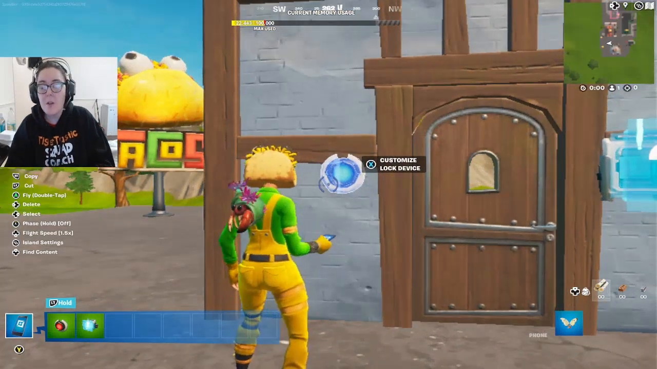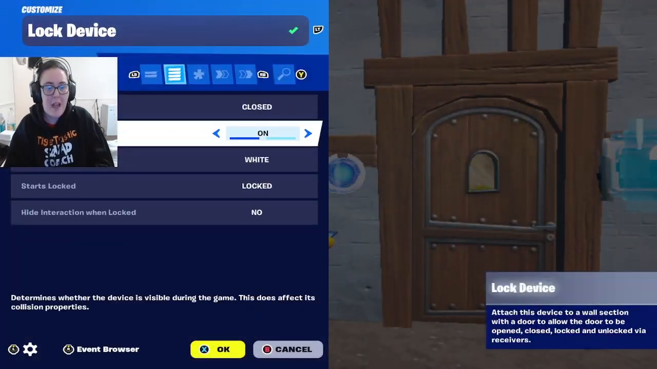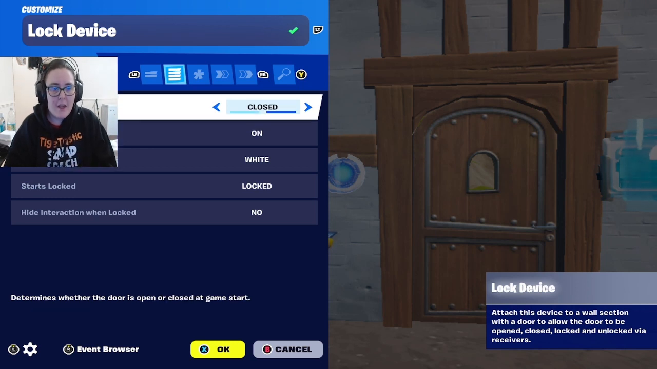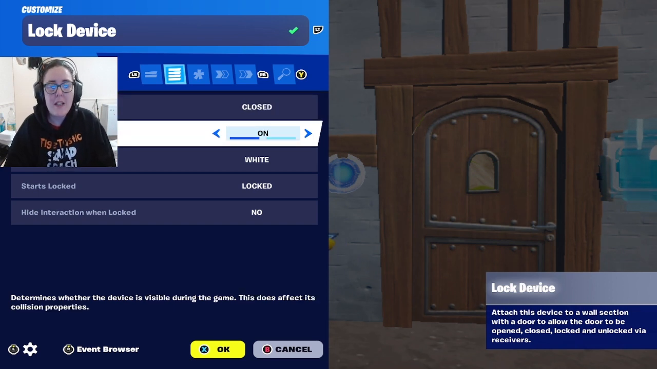So what I usually do, I go to the lock device first. Now go across one with your 4 lines. Initial door position closed. Yes, we want this closed. Visible during game. Now this is your personal preference. Me personally, I do like to have it off. It's just so I think it just looks a little bit more profesh.